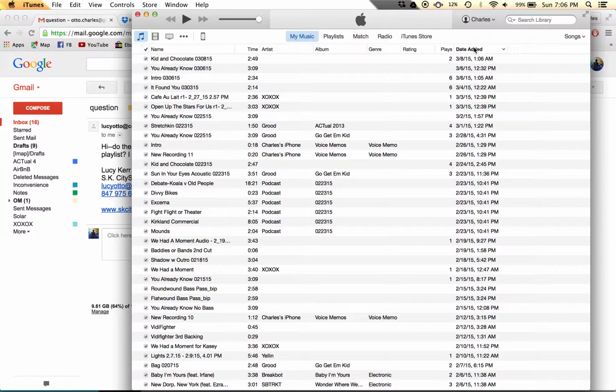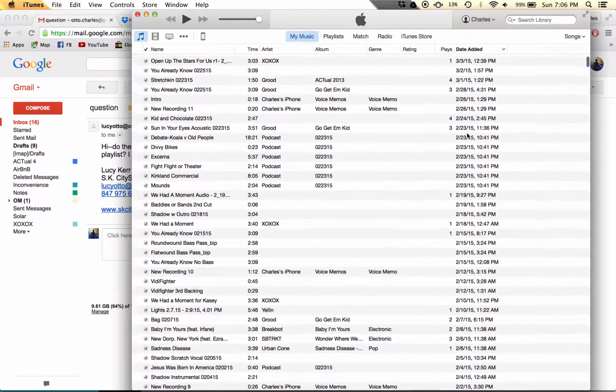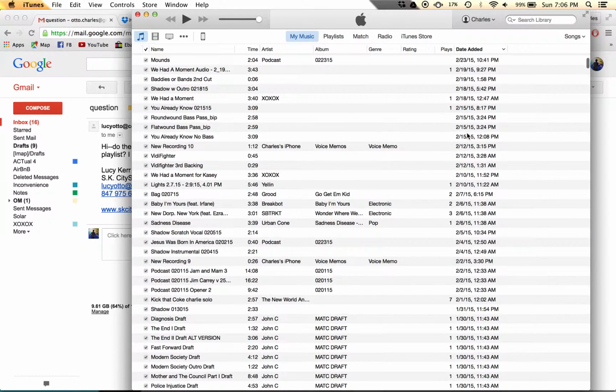Press it one more time, and it'll sort the latest first. This is the latest song I ever put in here, and it goes backwards. If you look at everything, it goes backwards like that. Okay.